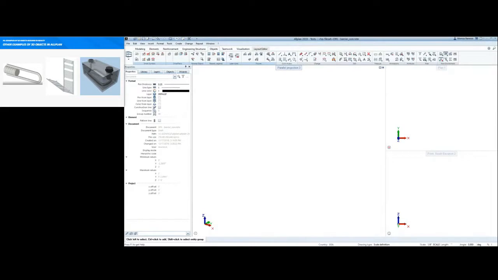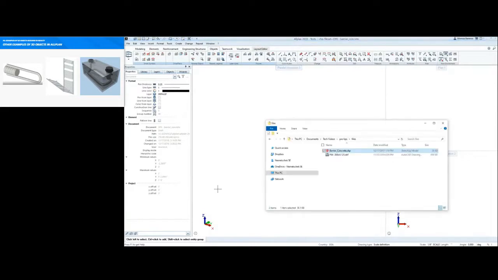Now, if you already have the file that you want to import into Allplan, you can simply drag and drop it in from Windows Explorer.